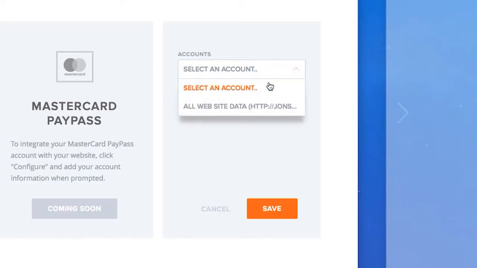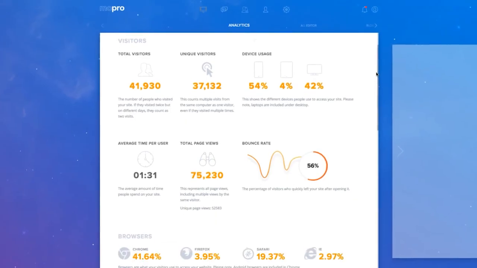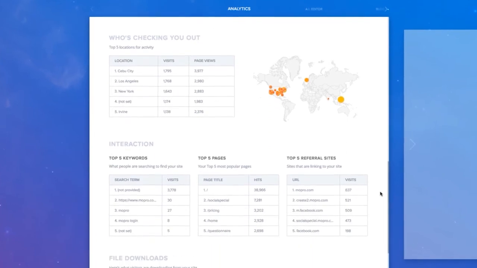Select your website from the Select an Account menu, and then click Save. Now you're all set. It will take about 24 hours for the data to display on your analytics page.